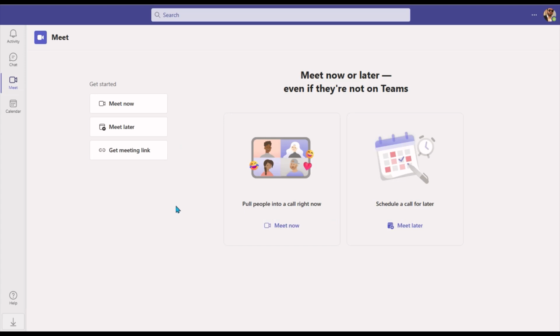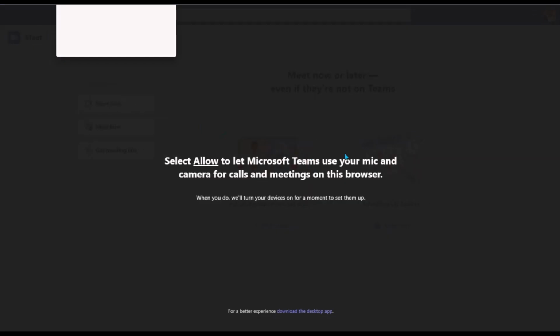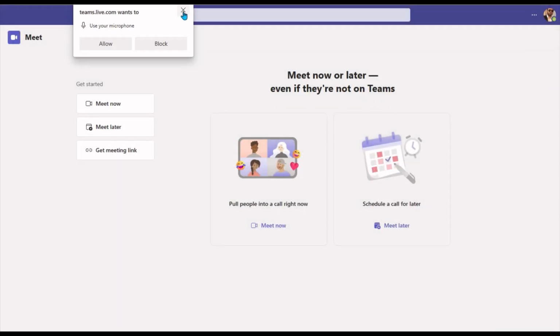So these are the things that you can currently do: meet now, meet later, get a meeting link, pull people into a call right now, schedule a call for later. So these are the things that you can actually do. If I select to meet now, let's see what happens. So it's trying to join the meeting straight away.